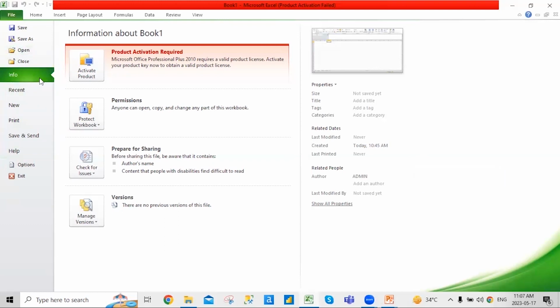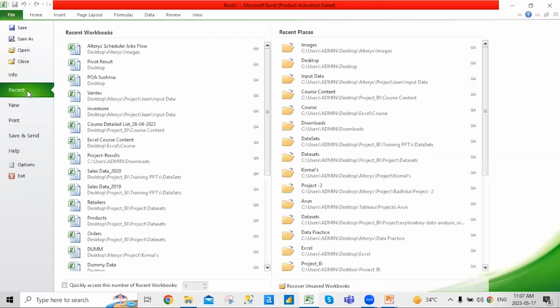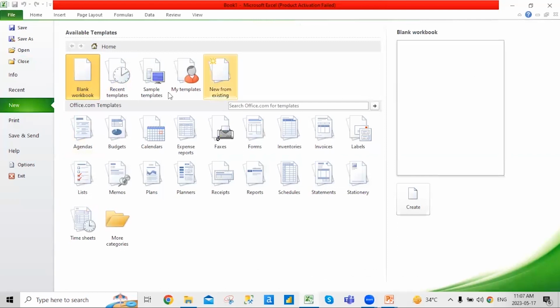Then in the information, you get the recent files that you have opened. Whatever file you have opened recently, for any data set, you will get the list over here. And also the location of those files, where they were recently placed, you will get information about that. If you want to open a new file, it can be a blank file or any template. If you want to create a budget, you can just click on templates, which Excel provides.